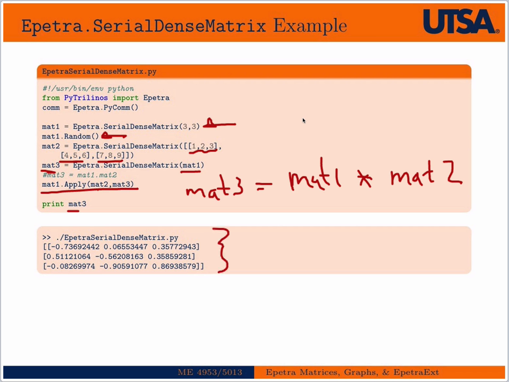Now in this case, there's no reason to run this in parallel because you wouldn't see anything different. This is a serial matrix class, so this operation would only be performed on one processor. These types of matrices cannot be distributed.